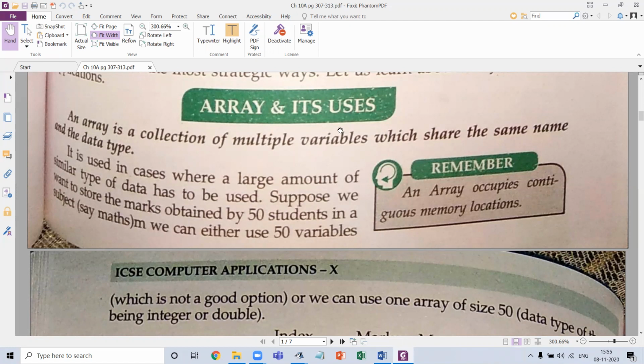So first of all, what is an array? An array is a collection of multiple variables which share the same name and the same data type. This is just a simple definition. But what is the meaning of this collection of multiple variables of the same type?